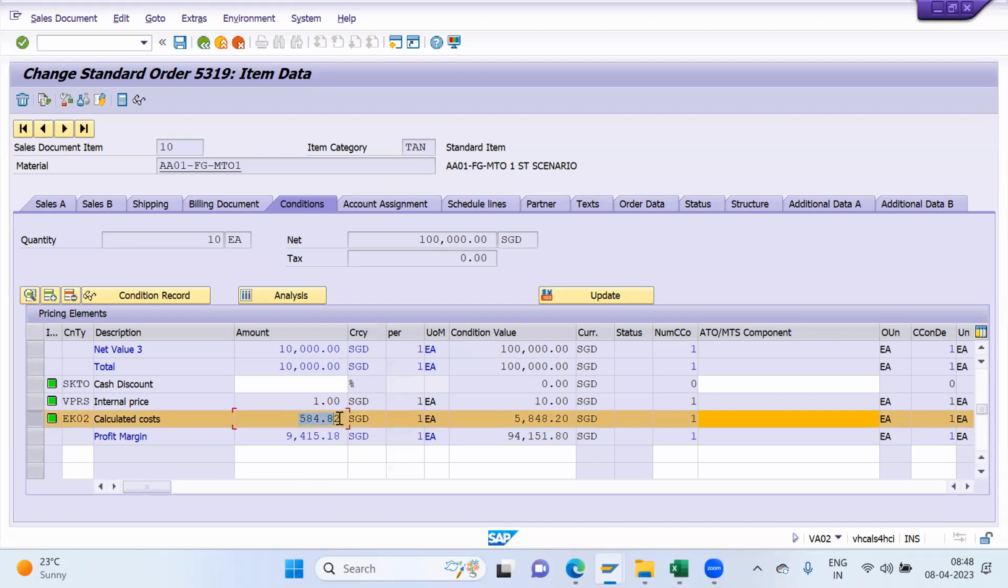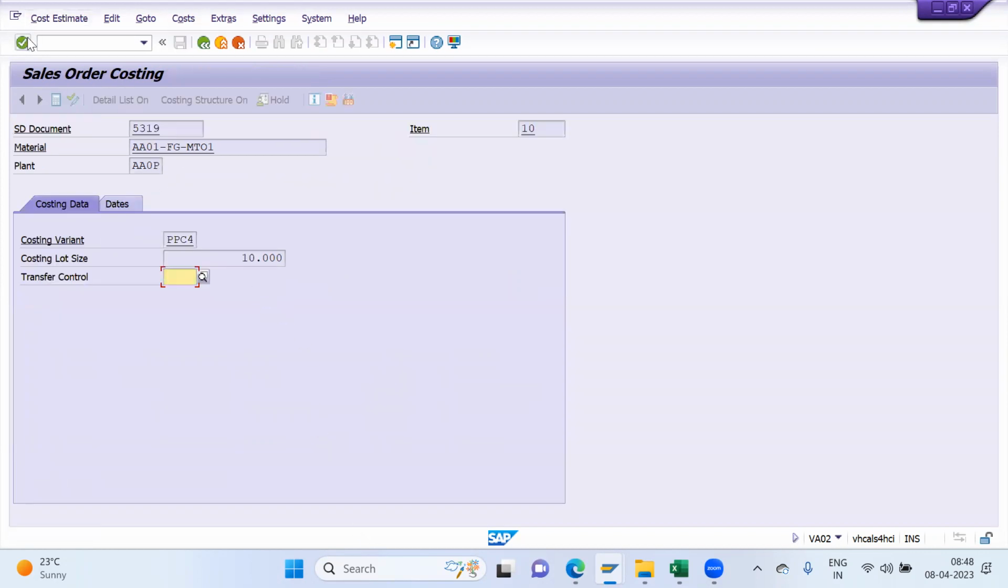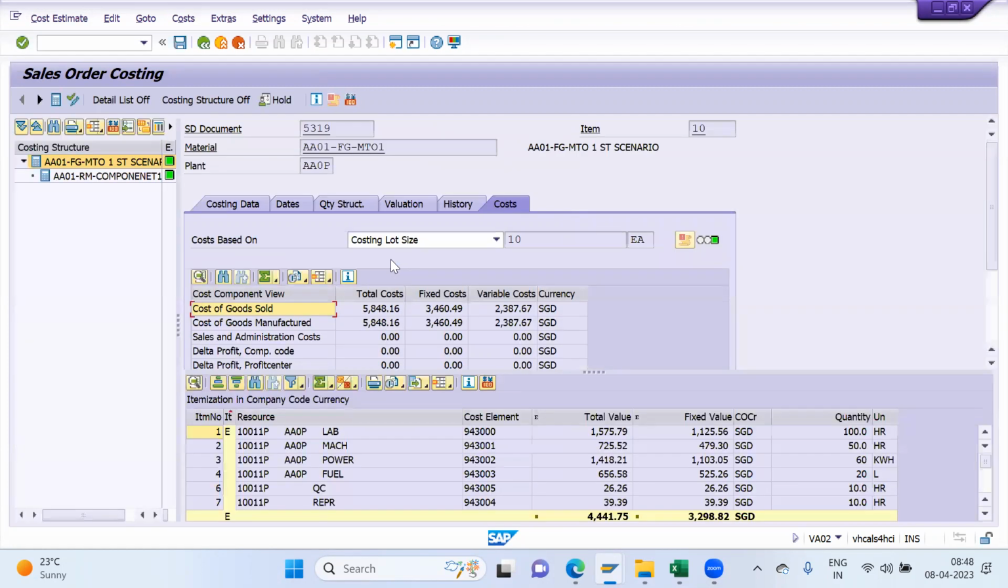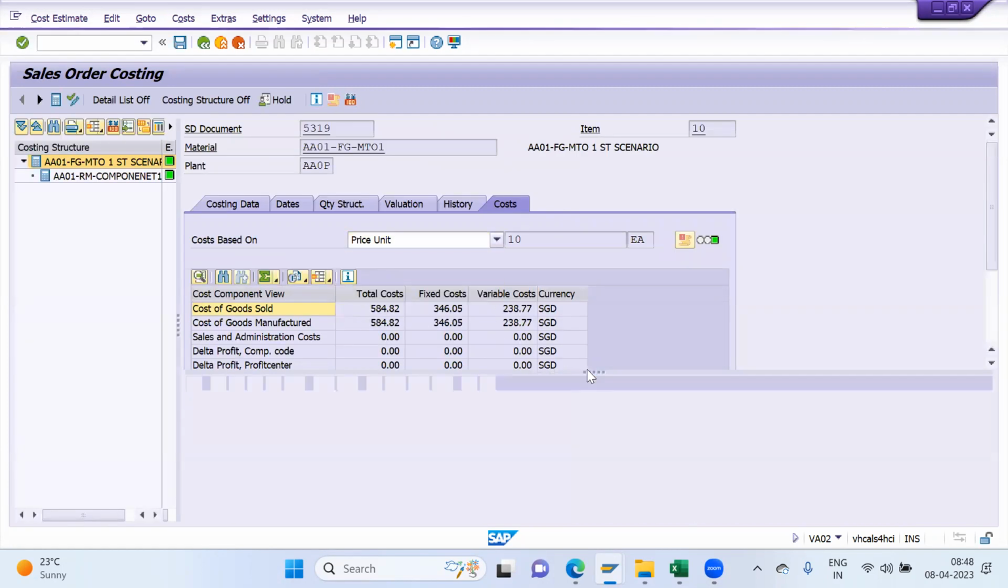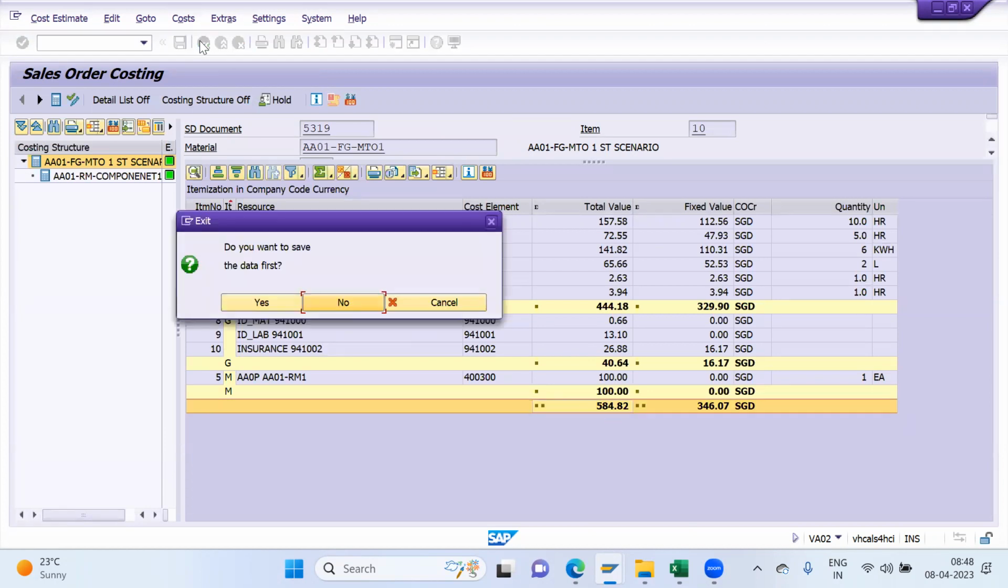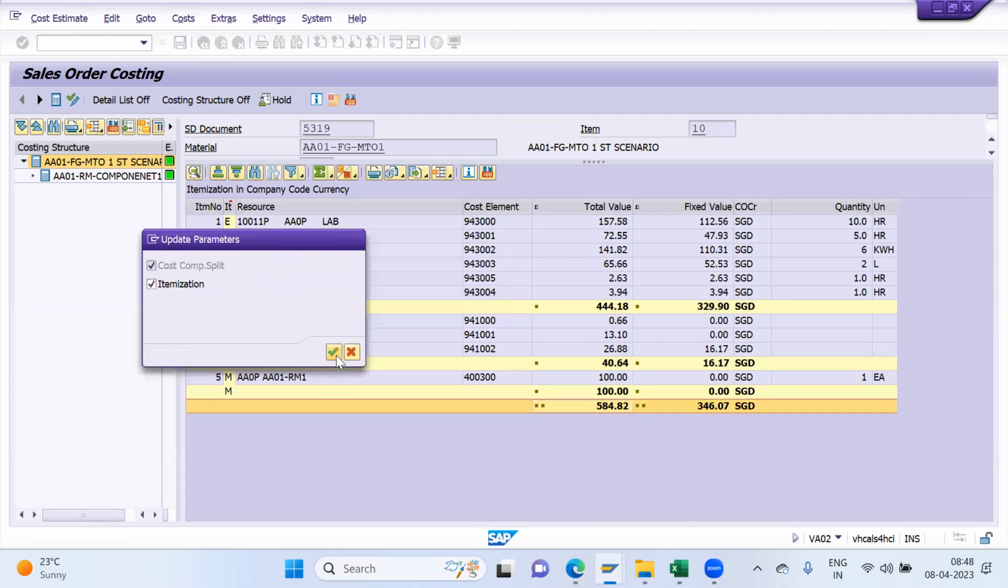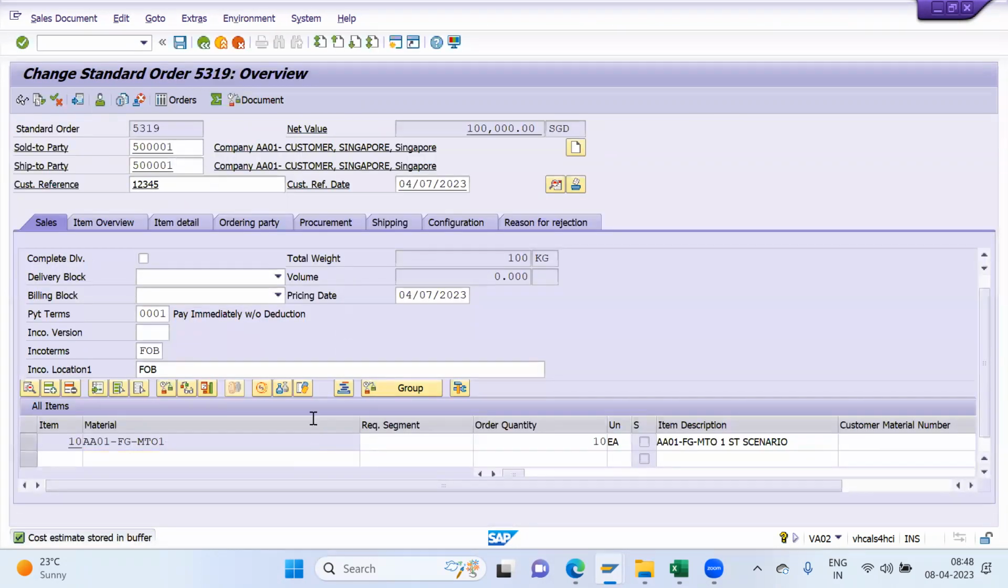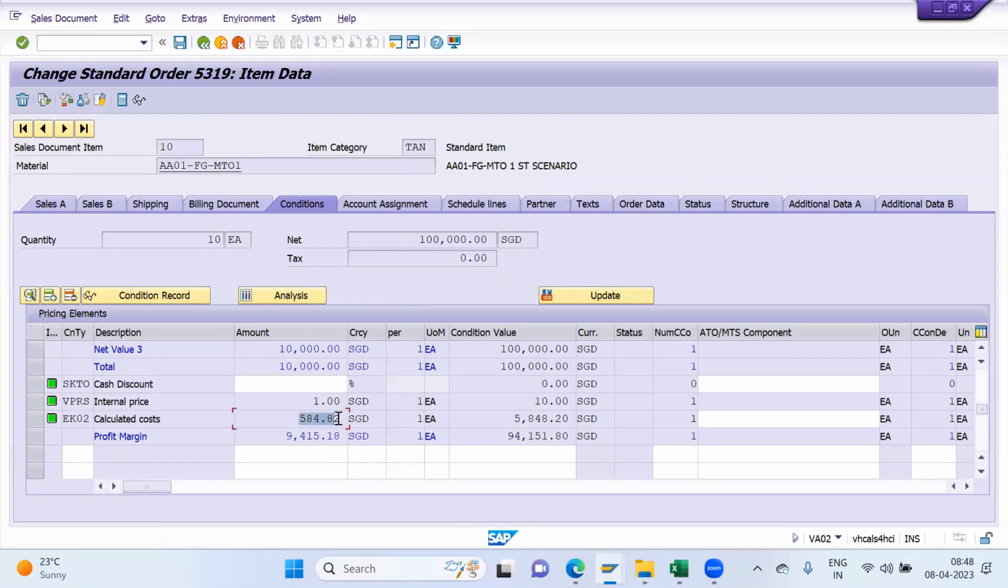EK02. After sales order costing only, this will come; before that it will not. Before, the system considers VPRS. Now the system doesn't consider this one. If you click on this one, this 584 will come here. Make the costing lot size unit 1. This 584.82. When you save again, that will update here. So 10,000 minus 584.82, that value will come here.